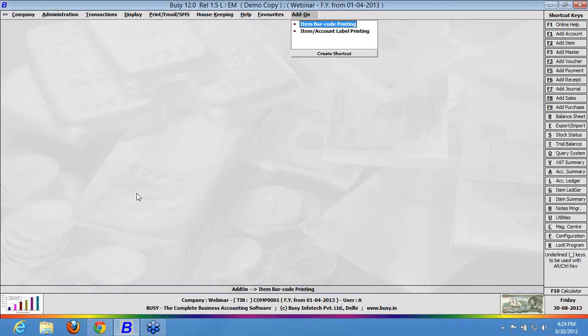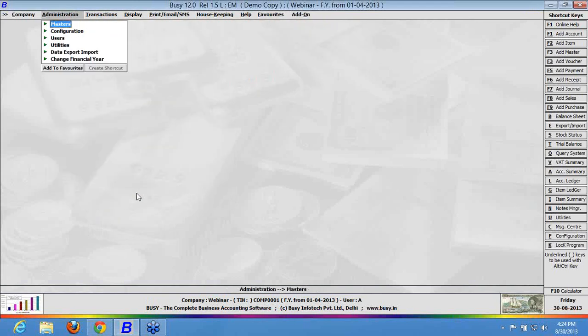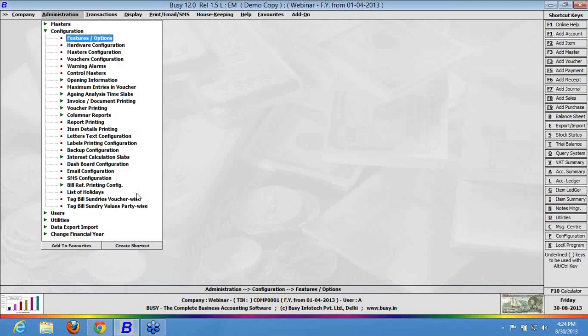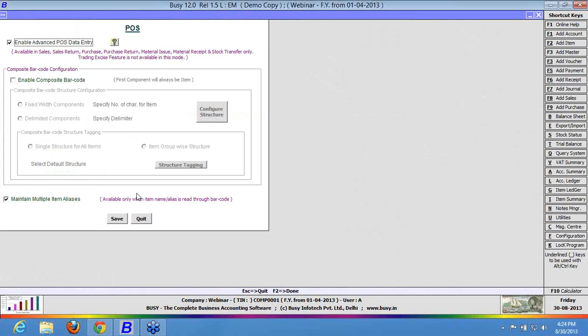One more thing that I was about to tell you is composite barcode printing. So you have to enable it. Composite means the bar is having more than one value. The bar in the barcode is having more than one value.